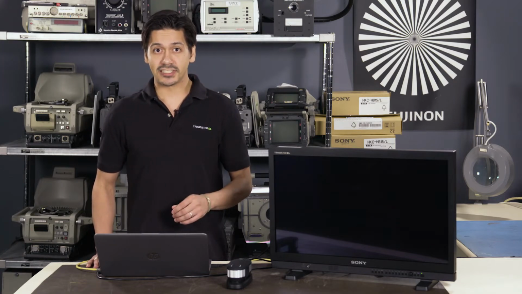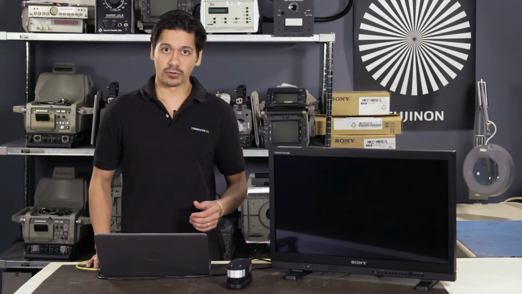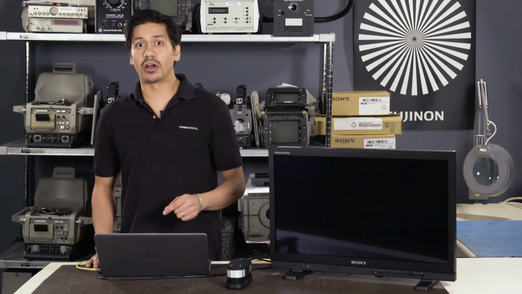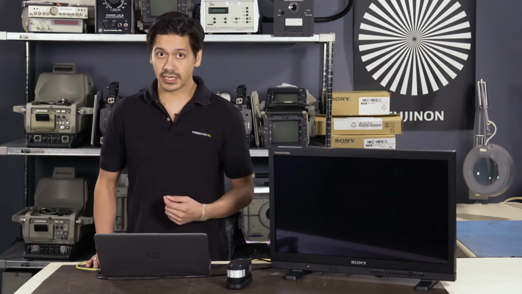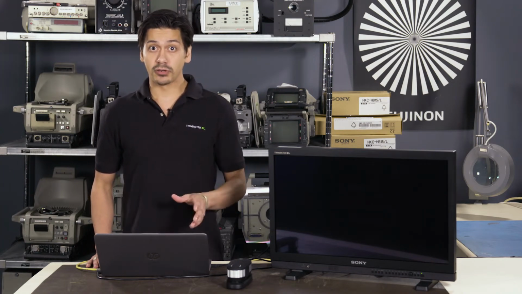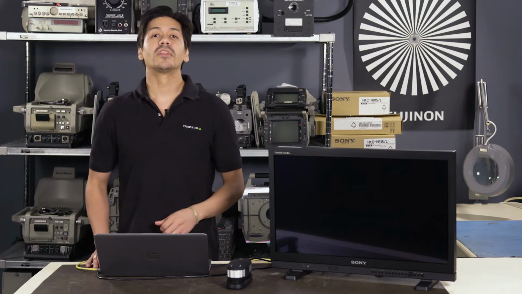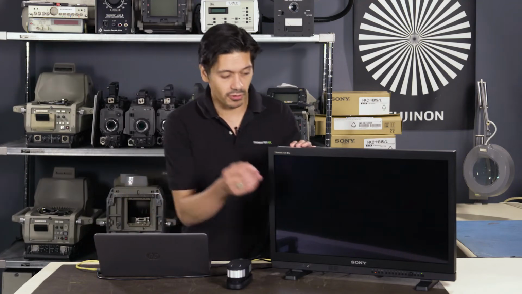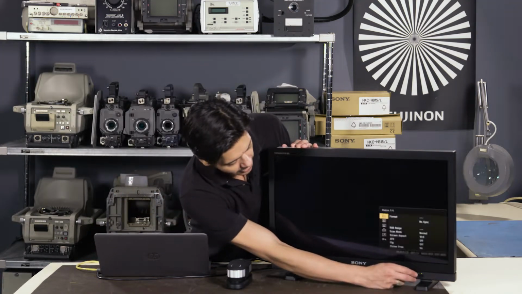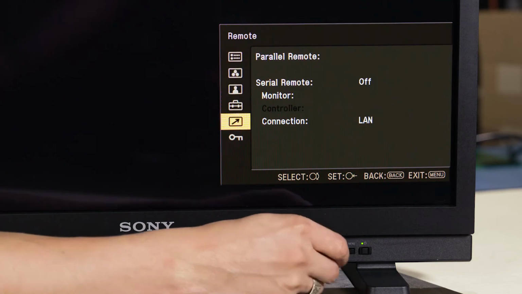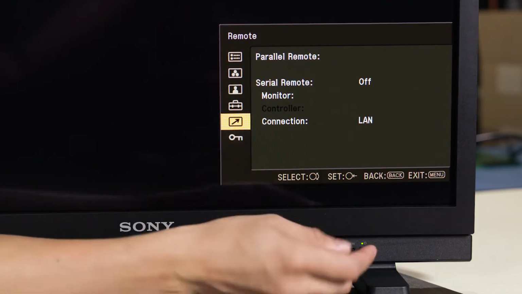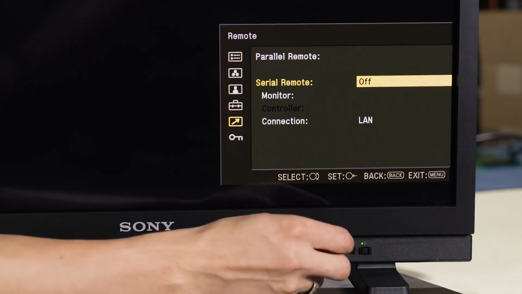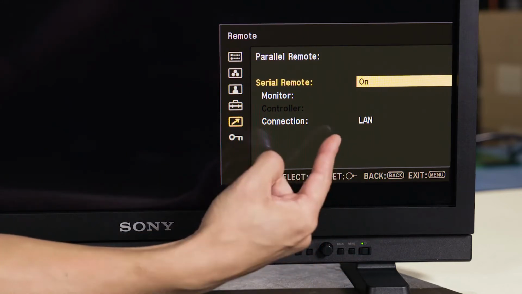Getting started is as easy as installing the software just like any other program. Once that's done, you'll need to make sure that your monitor and computer are connected via a crossover LAN cable, and that your computer is also set to a LAN network. The next step is checking what network mode your monitor is in, and the options are peer-to-peer or LAN. What we want to do is go to our remote menu, which is the square or the rectangle with the little arrow in it. When we come in here, we want to make sure that the serial remote is on.